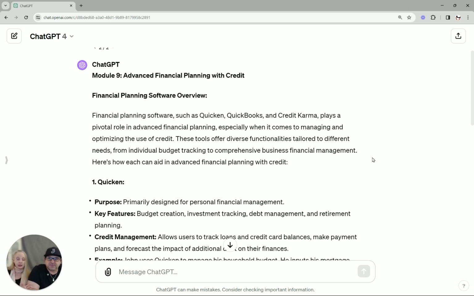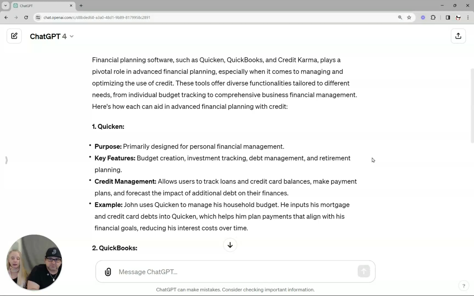So these play, like he said, a pivotal role in advancing your financial planning. The tools offer diverse functionalities, and we're just going to give you a quick recap. So Quicken, what's its purpose? Primarily designed for personal financial management, budget creation, investment tracking, debt management, and retirement planning, which is everything that we're covering here for you. Credit management allows users to track loans and credit card balances.